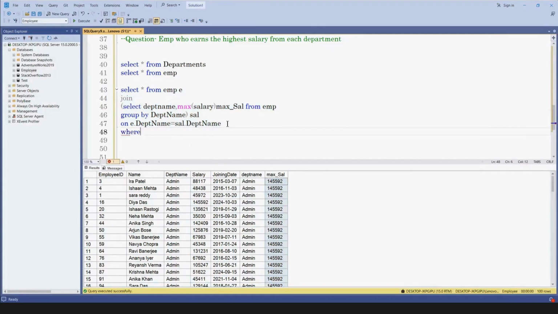We need to put one condition where e dot salary, we have e dot salary, should be equal to what? It should be equal to max salary. So we check the column from here. Cell is the table name, and we are taking the max salary here, right? This is the alias which we have used here.